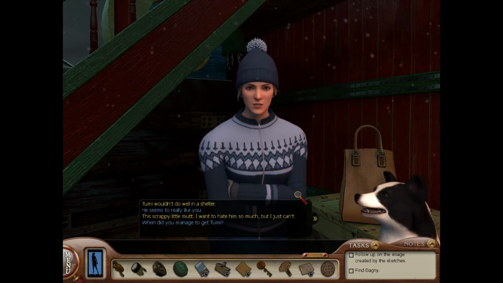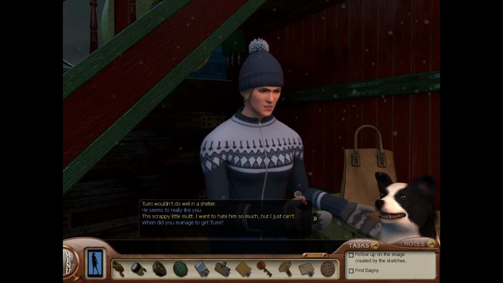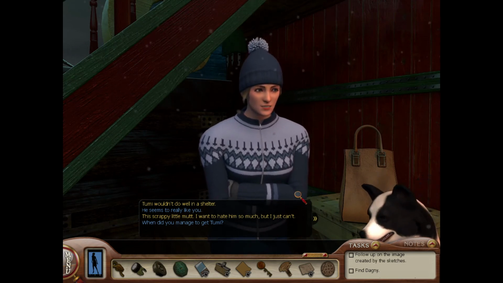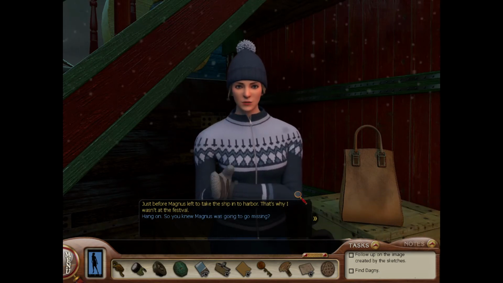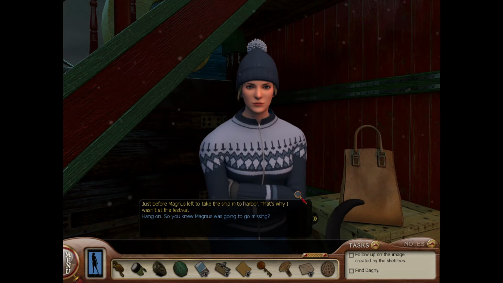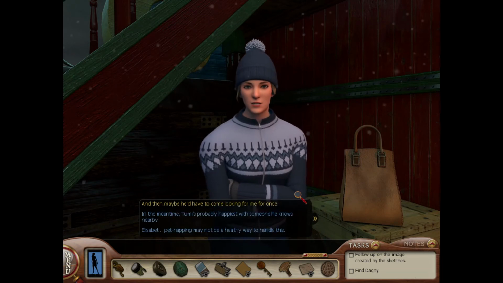Toomey wouldn't do well in a shelter. He seems to really like you. This scrappy little mutt. I want to hate him so much, but I just can't. When did you manage to get to me? Just before Magnus left to take the ship into harbor. That's why I wasn't at the festival. Hang on. So you knew Magnus was going to go missing? No, but I knew he'd notice if Toomey did. And then maybe he'd have to come looking for me for once.